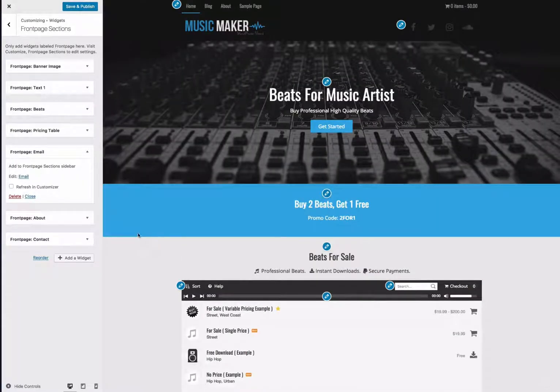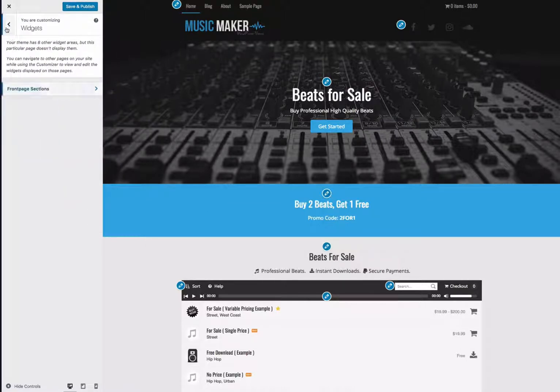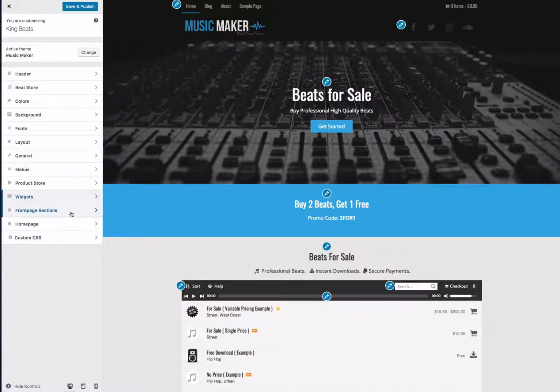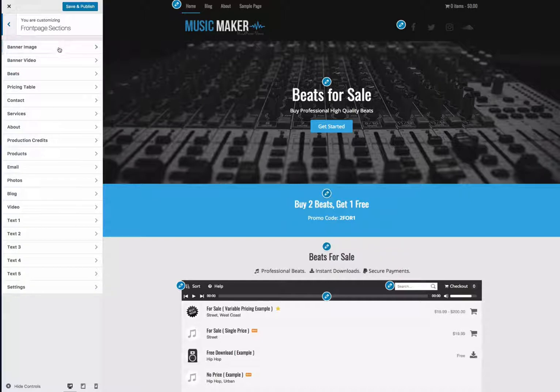So let's talk about editing the front page sections. So if you want to edit something on the front page, you can click the pencil icon to open up the panel in the customizer. But what I want to do here is I want to click back again, and click front page sections. And these are all the available front page sections. So where you see banner image, that controls this section right here. This section right here is called text 1, and that is controlled right here.